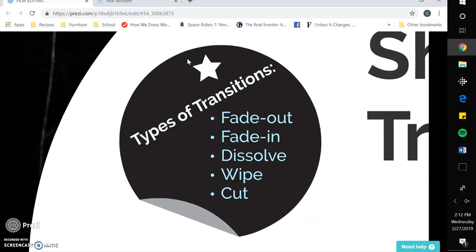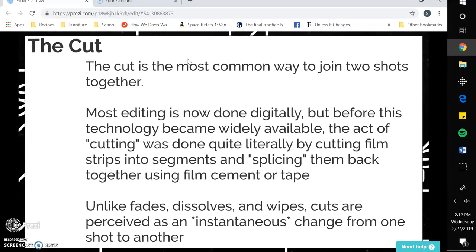The cut is the most common way to join two shots together. Now, a cut is perceived by the viewer as an instantaneous change from one shot to another. A fade, a dissolve, a wipe, all of those things take a little bit of time and they draw attention to themselves. A cut does not draw attention to itself typically. It's an instantaneous change from one shot to another.